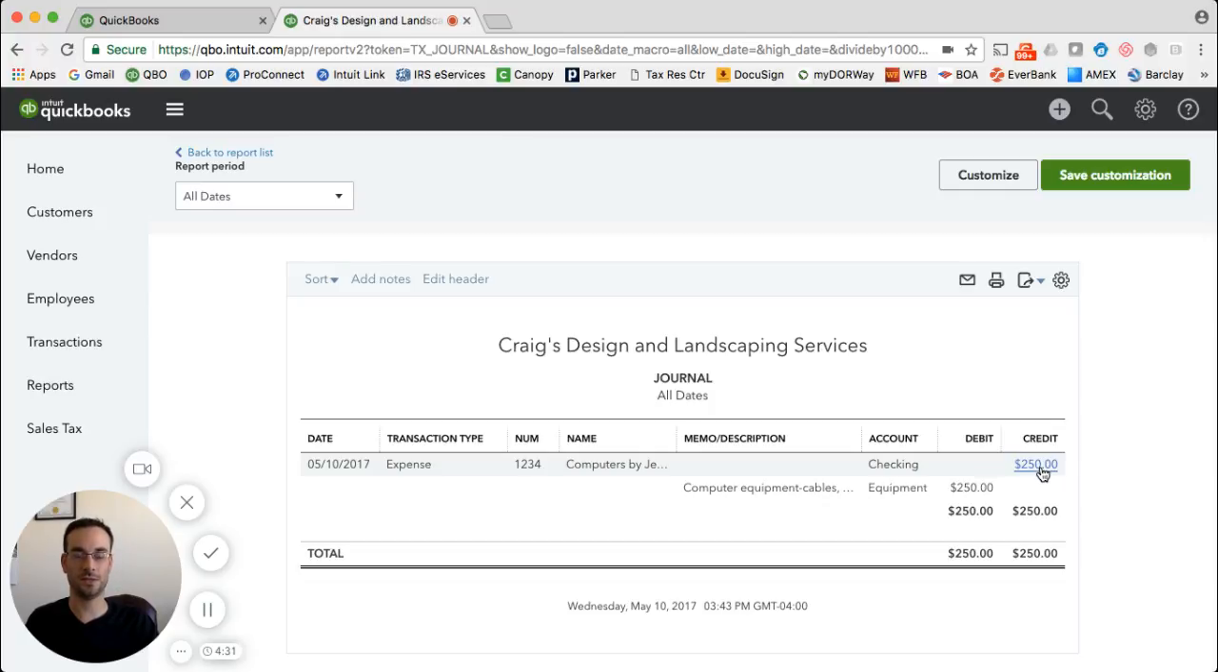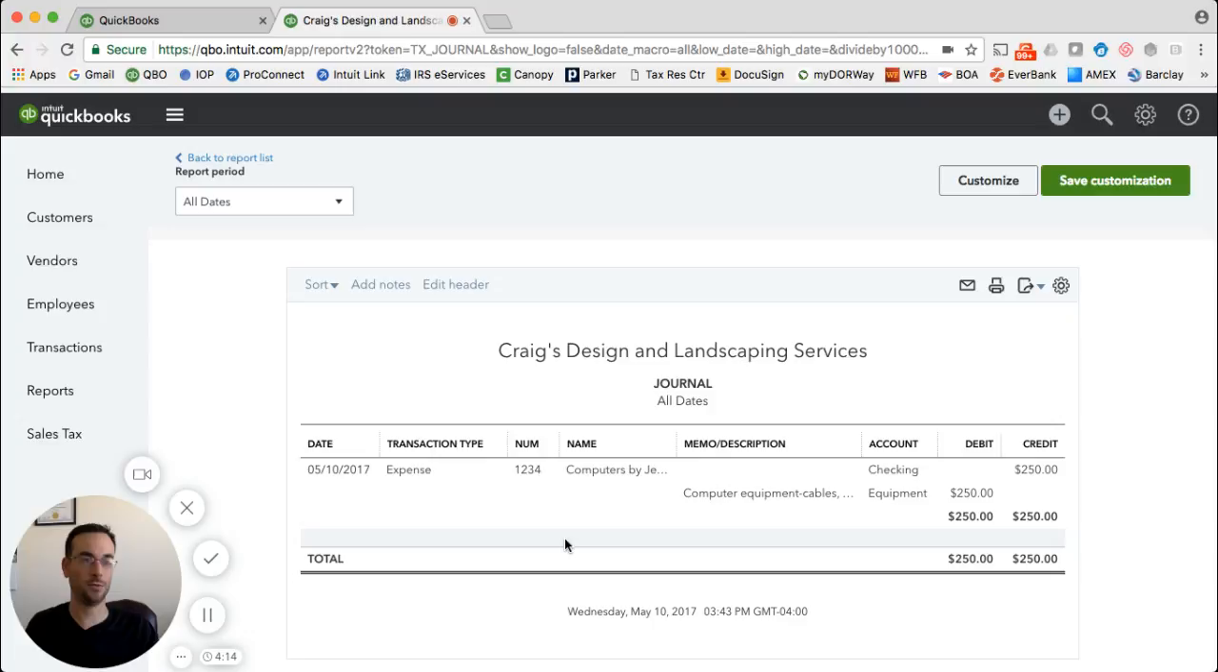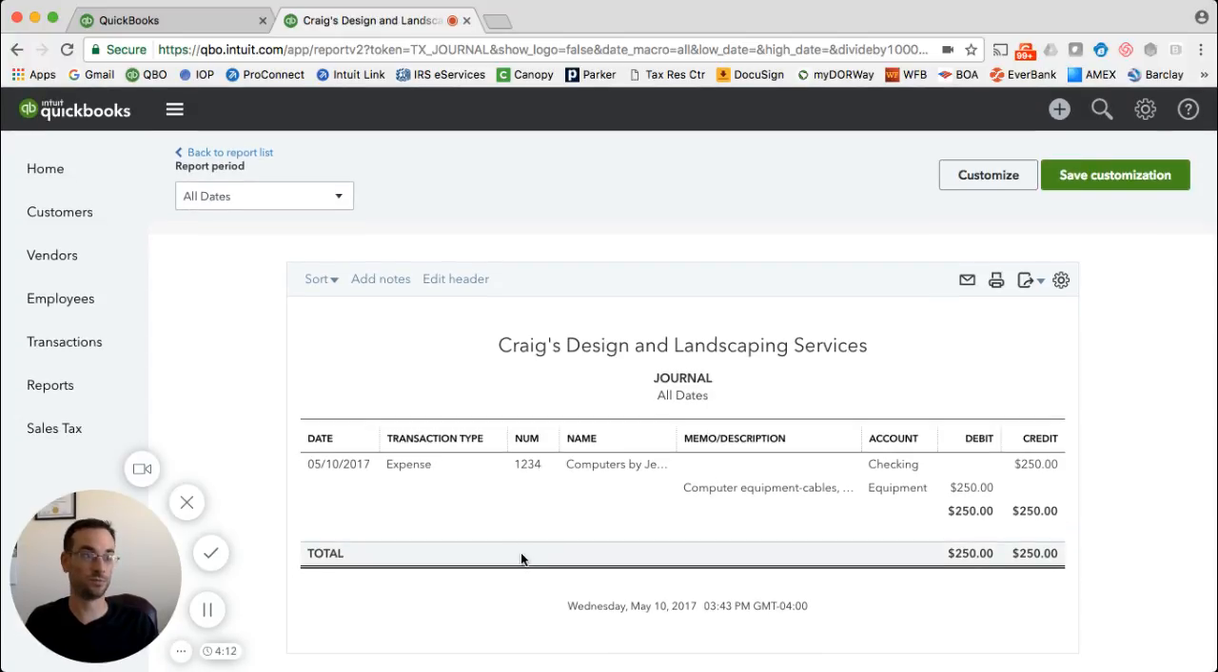I know it seems kind of backwards, but a credit to an asset account, or a checking account or a cash account, is actually going to decrease the balance. It seems opposite, but it's not. So there's the debits and credits of $250, and that is exactly what we wanted in this situation.